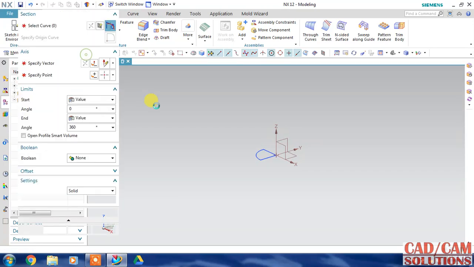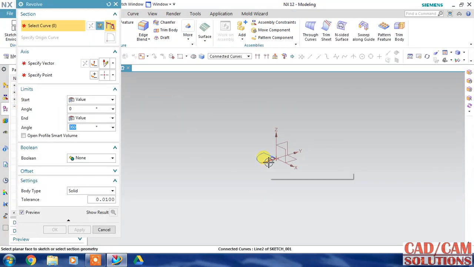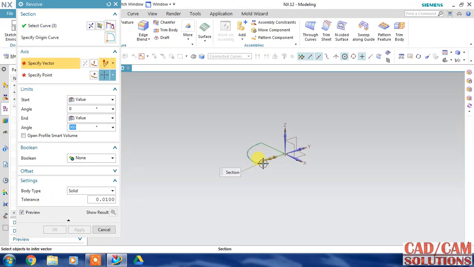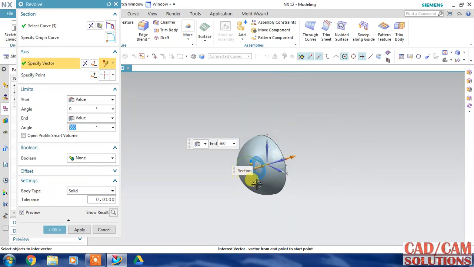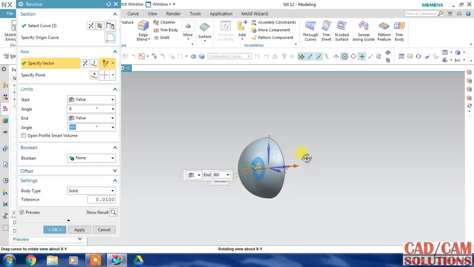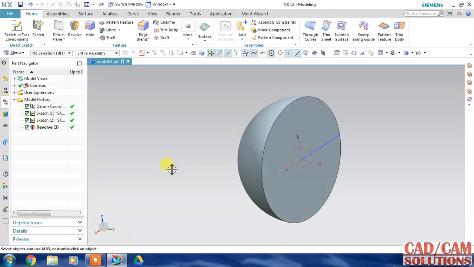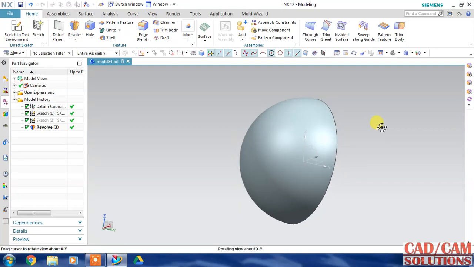Now I choose the revolve command. I want to revolve this profile, so I select the curve and now define the axis and point. And now it will look like this. The first step is completed. Just click on OK. Now I hide the sketch.